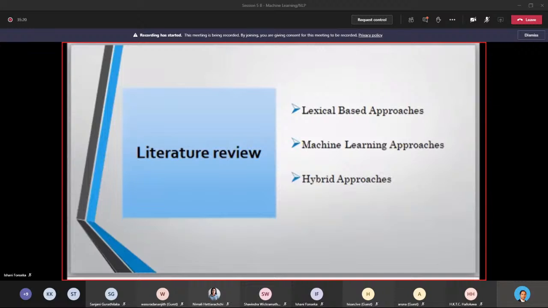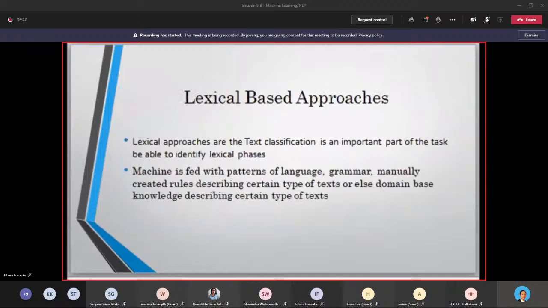Lexical-based approaches rest on the idea that the most important part of the text classification task is being able to understand phrases in the text. Here, the machine is fed with patterns of language, grammar, manually created rules describing a certain type of text, or domain-based knowledge describing a certain type of text.